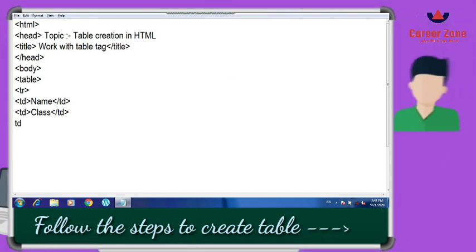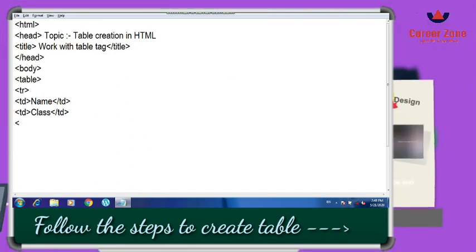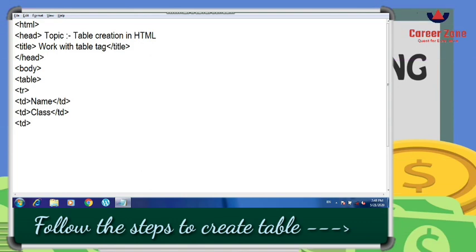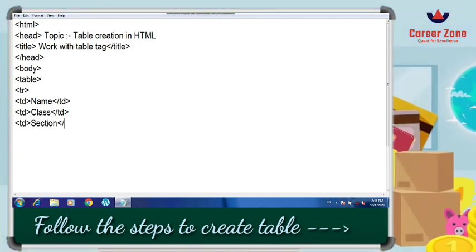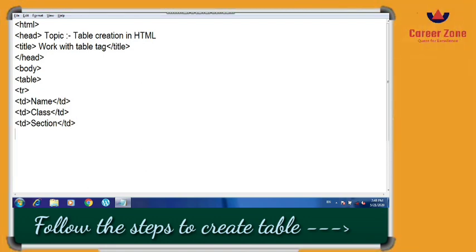And then I have used it again, for the number of columns you want to add. You have to open and close the td tag. So now my first row is created, and I have created 3 columns in my first row, and I'm going to close the tr tag in my first row.